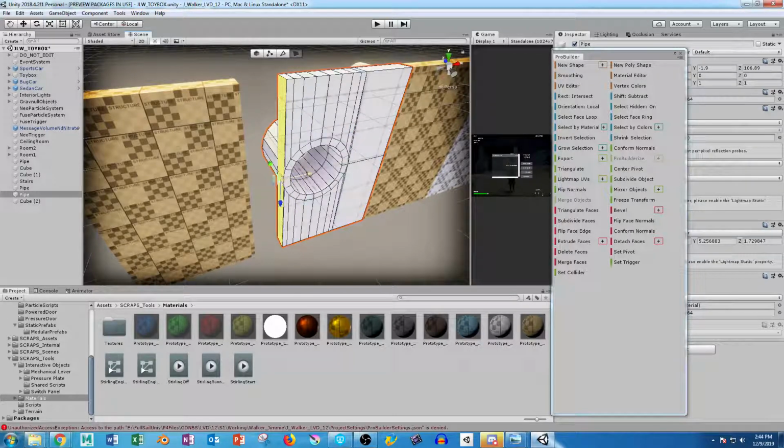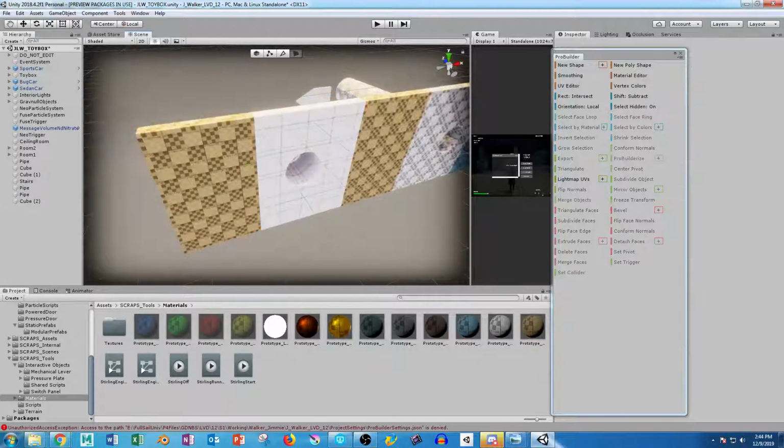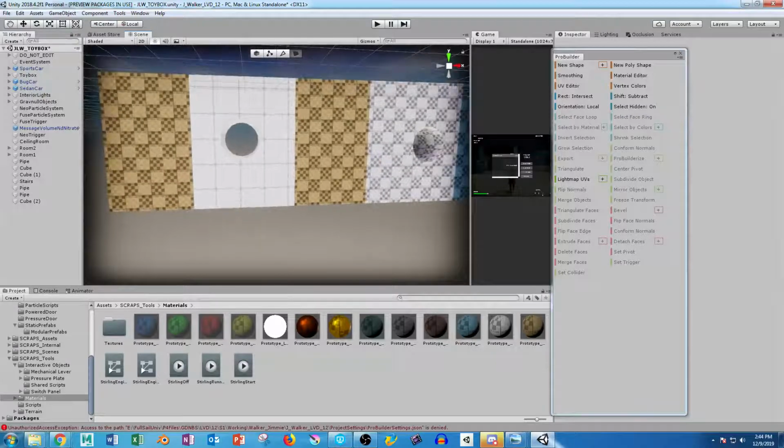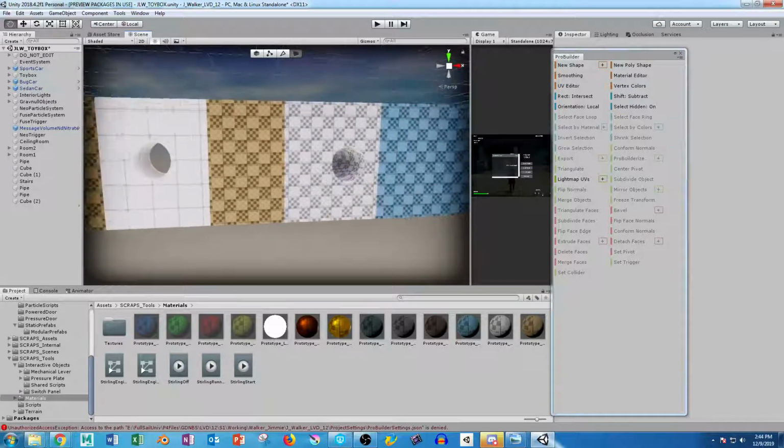Let me go ahead and move this out just a little bit. Hold down Shift, and pull this back. Last time, I'm going to hold down V, select the red handle, and snap it down there. So that is how you create a hole in a wall with a pipe for a player or an object to go through it.